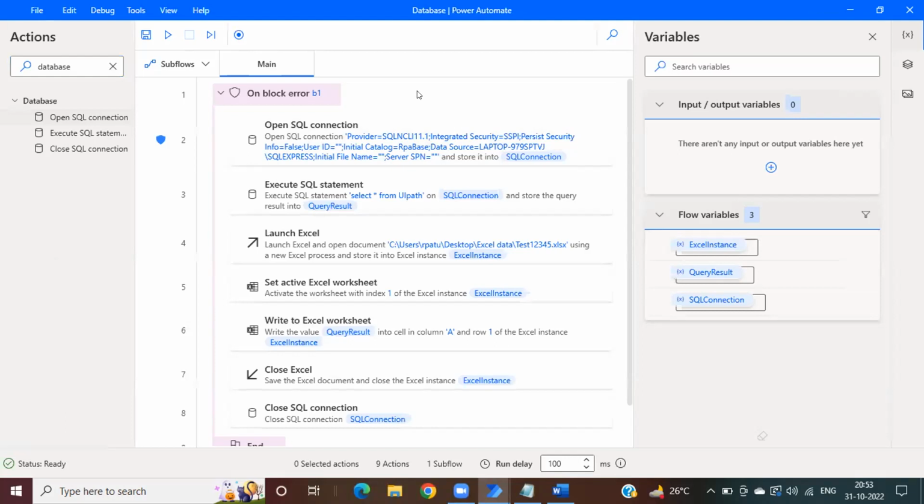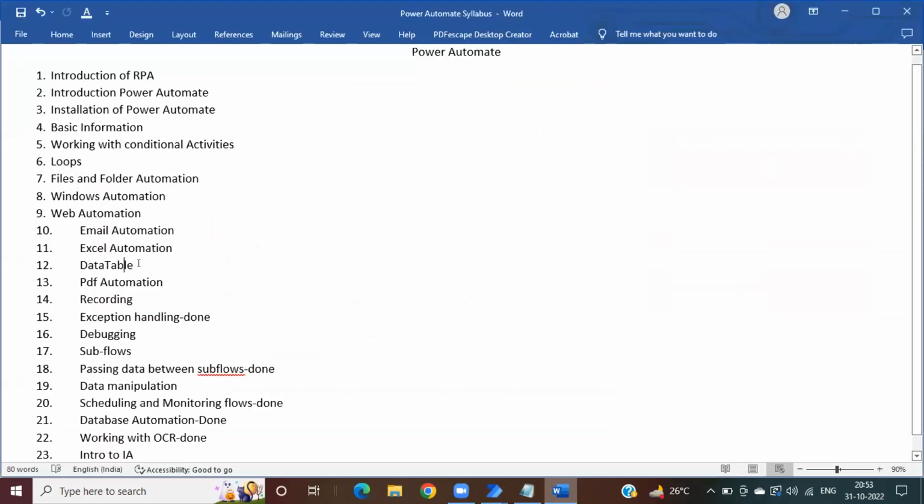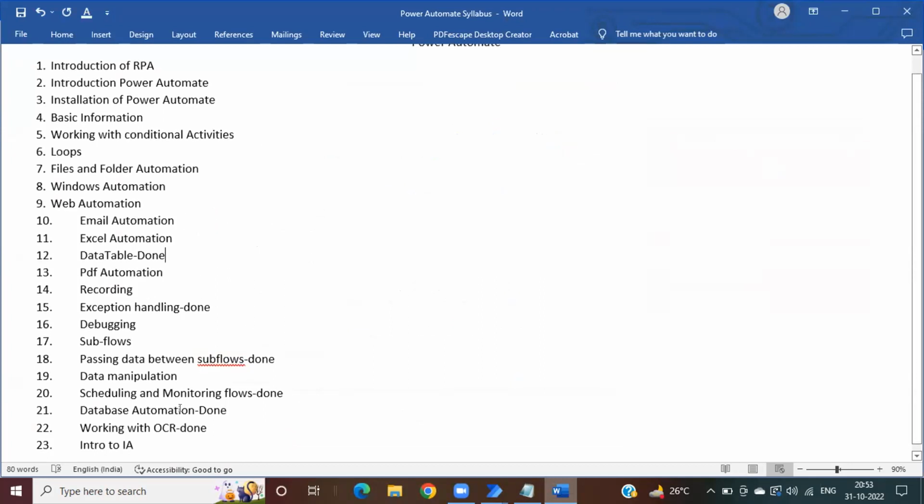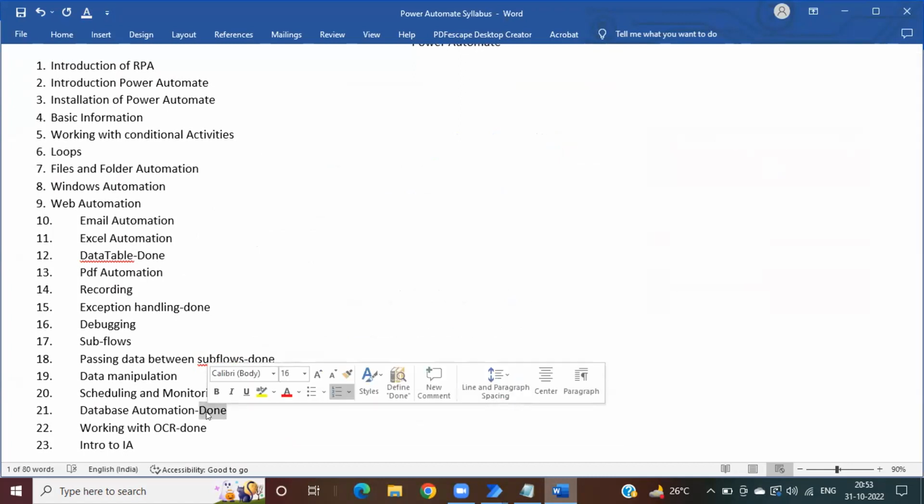So today we will not see using it. Database. Okay, I have added this data table topic also here. As of now it is not done. Once it is done, I will remove this. Okay, today we are seeing this database automation. As I was explaining, this will not work in my system, but it is a very small topic.